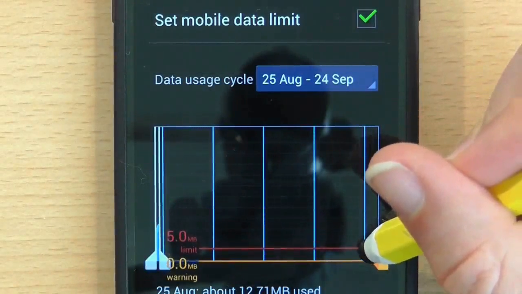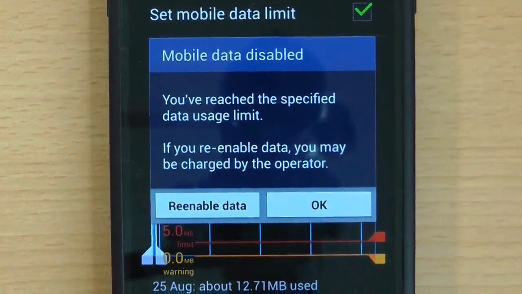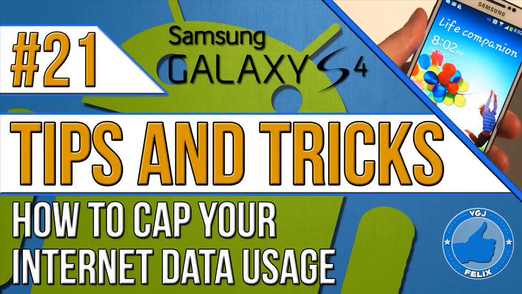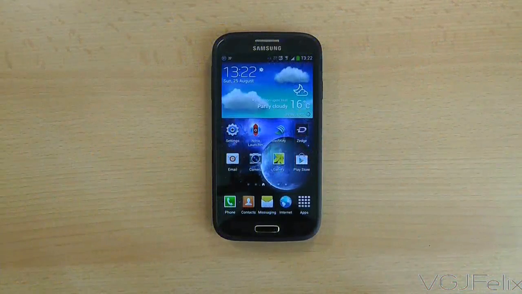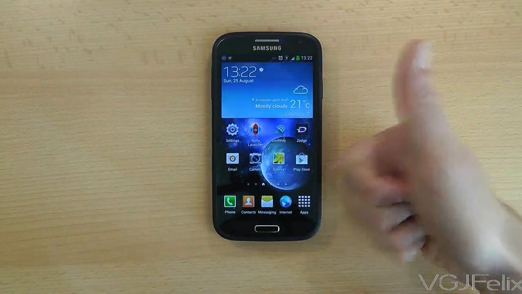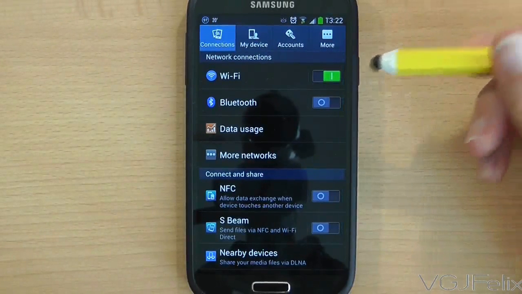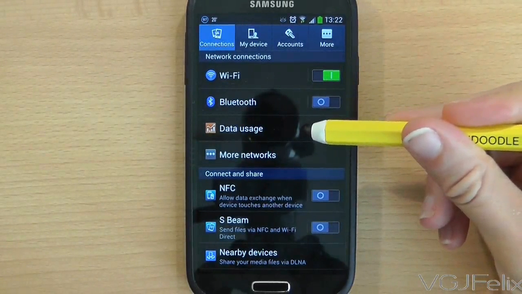Want to make sure you never go over your mobile internet data allowance? Well, here's how to do it. No doubt when you purchased your Samsung Galaxy S4 and a mobile tariff, you will have been given a monthly internet data allowance. So the best thing to do is to create a safety net and cap your data usage.